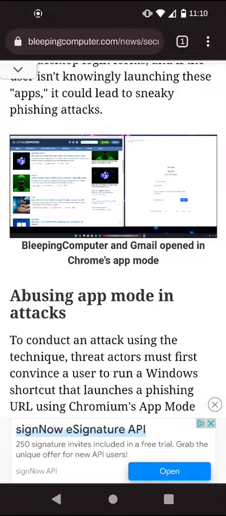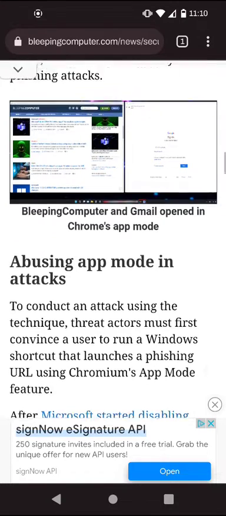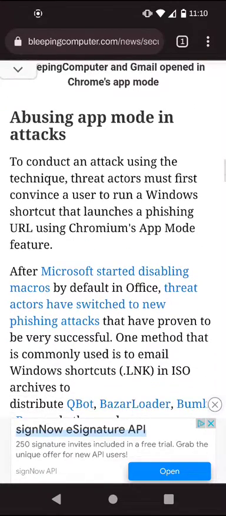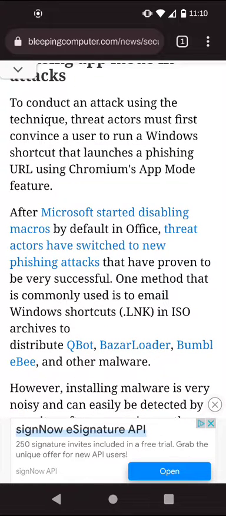Bleeping Computer: Gmail opened in Chrome's app mode. Abusing app mode in attacks. To conduct an attack using the technique, the threat actors must first convince a user to run a Windows shortcut that launches a phishing URL using Chromium's app mode feature.